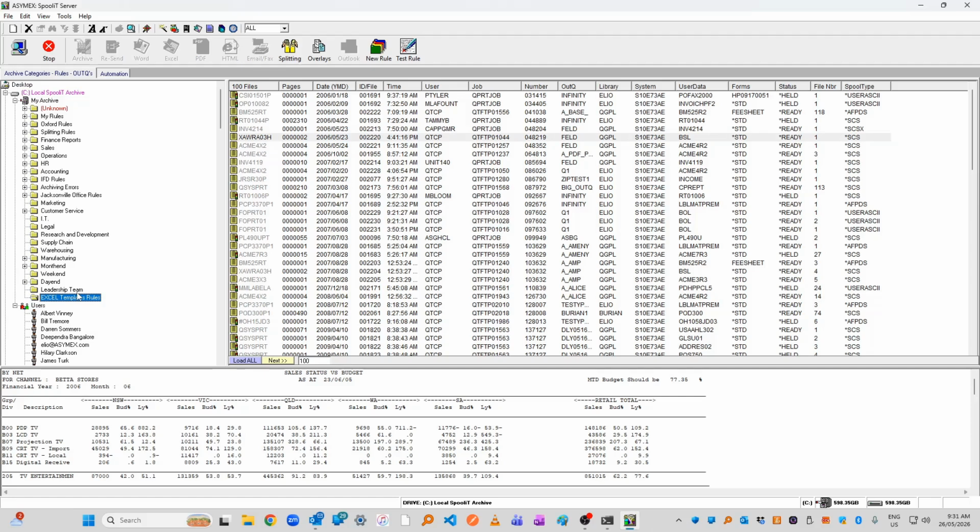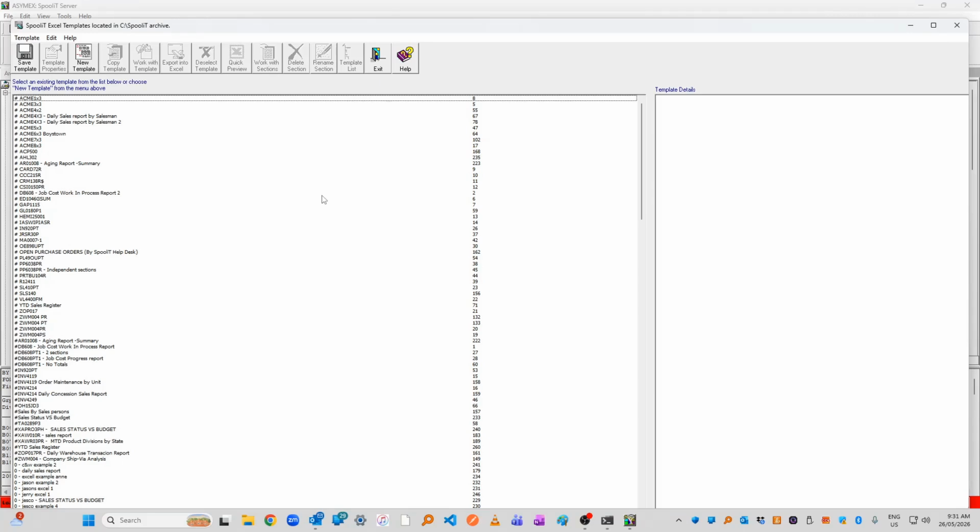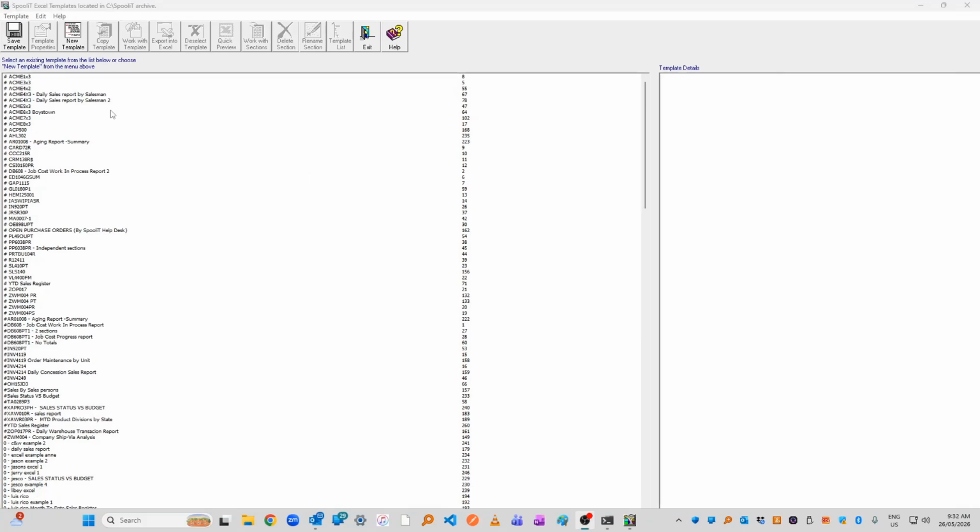We created a categorization folder in SpooliT for our new Excel templates. So, locate the report on the output queue, then single-click on this report. Then press the Excel toolbar button at the top of the screen. When prompted, select Yes from the pop-up dialog to proceed with creating a SpooliT Excel template. You are presented with this screen that shows you all of your existing SpooliT Excel templates. Next, press the New Template button from the toolbar. It's the third option from the left in the toolbar.